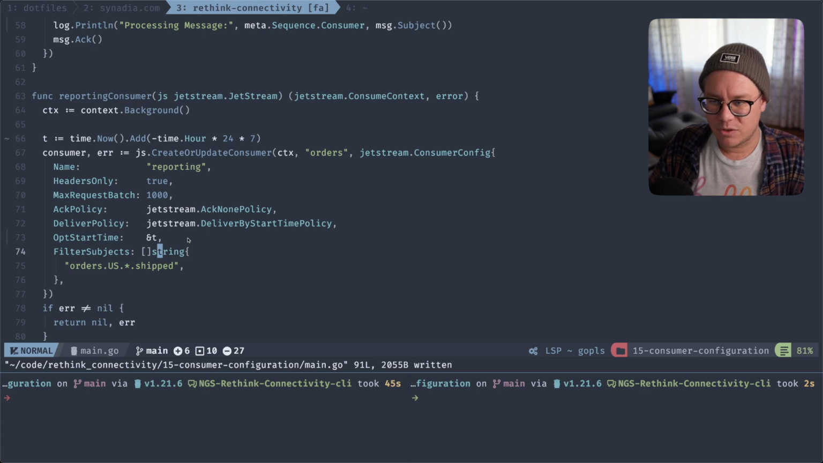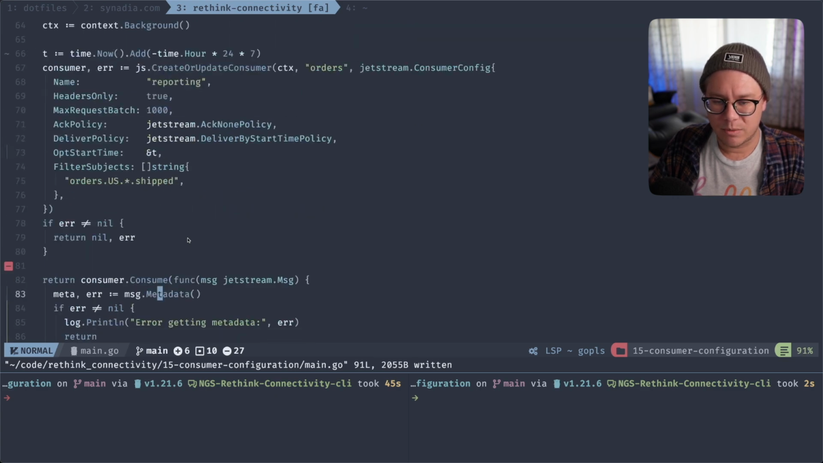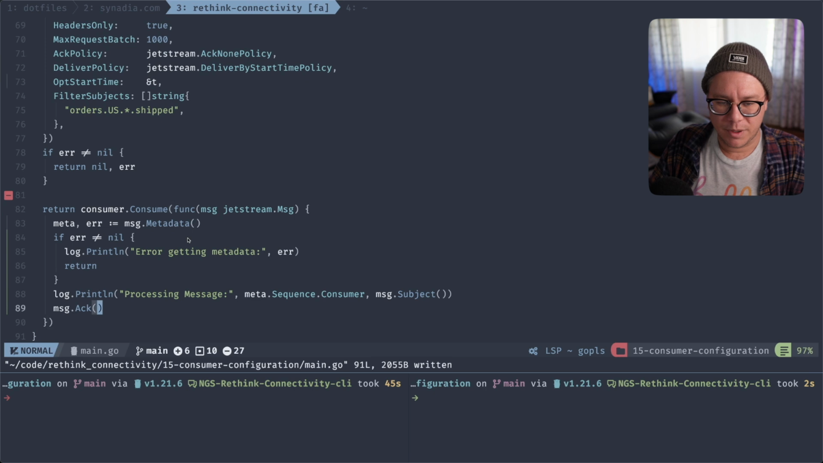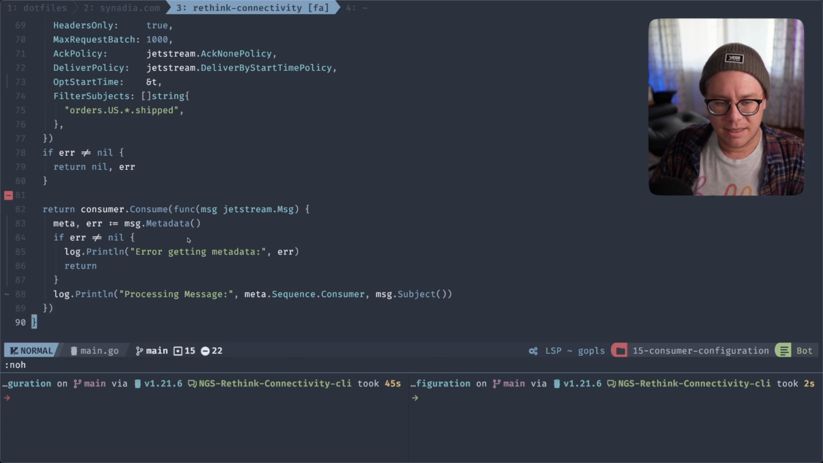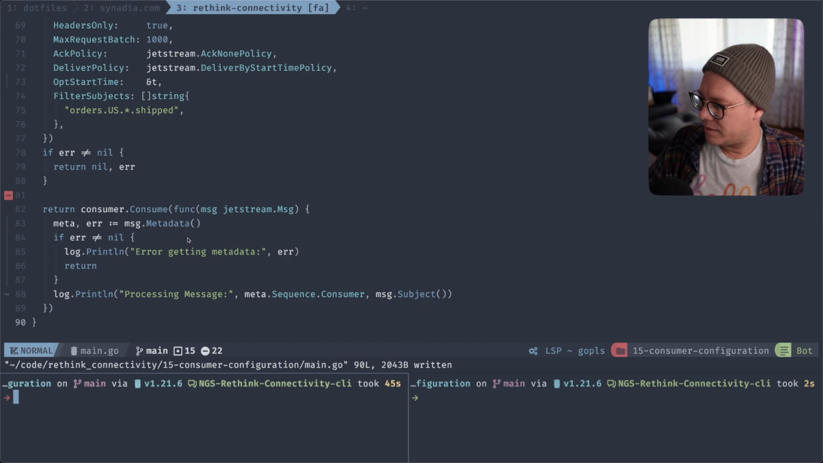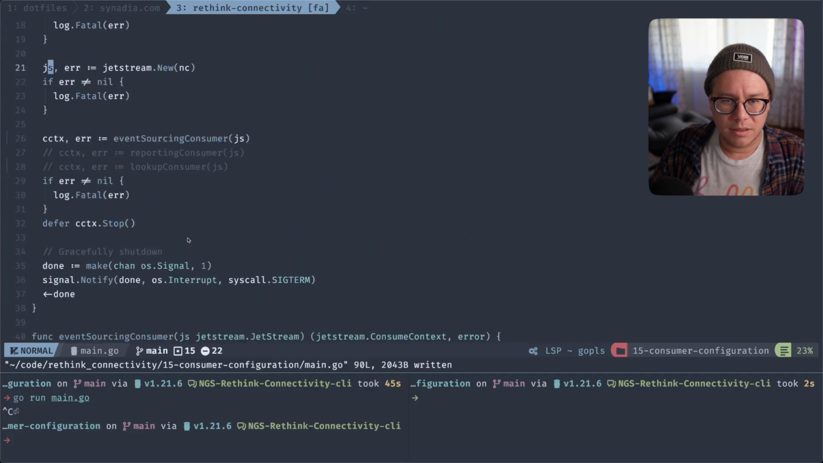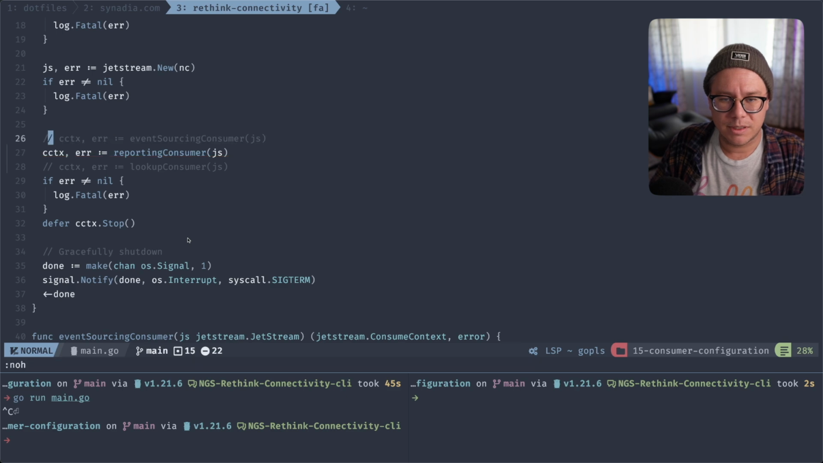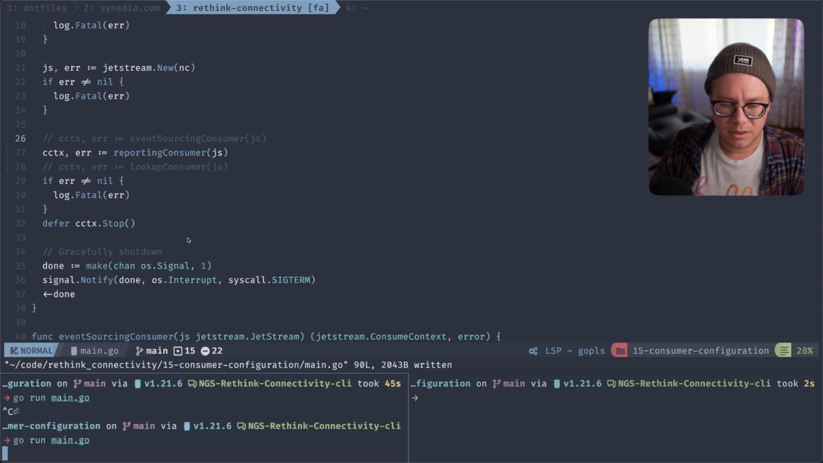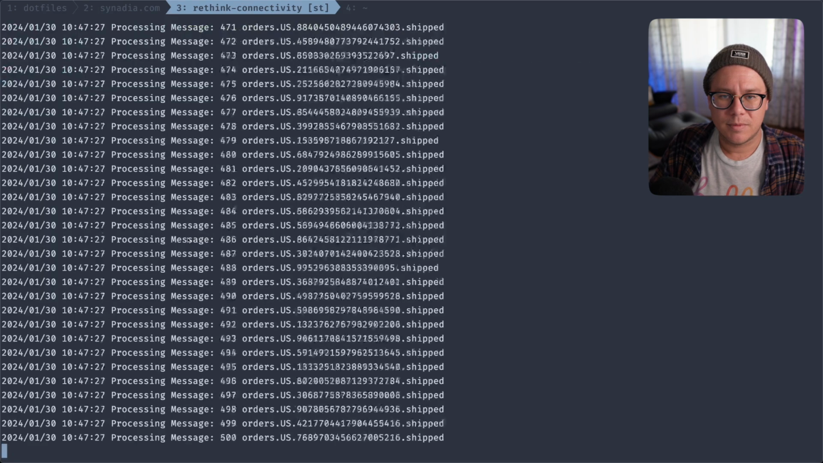So let's go ahead and try this out and see if it works the way that we hope. Before we do that, I'm going to remove that acknowledgement because we don't need to be sending acks. And let's see how all of this stuff works. Oh, before we do, I forgot to enable this at the top. So we'll enable our reporting consumer, disable our event sourcing consumer. Let's go ahead and run this and see what it does.